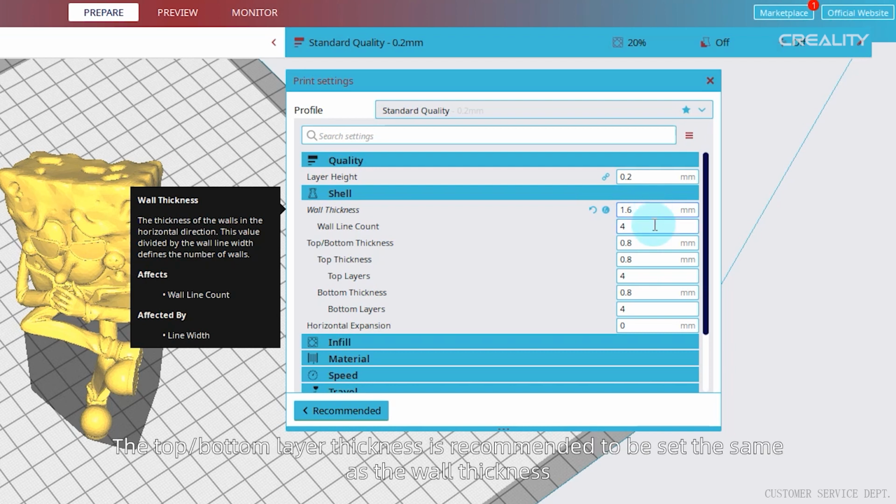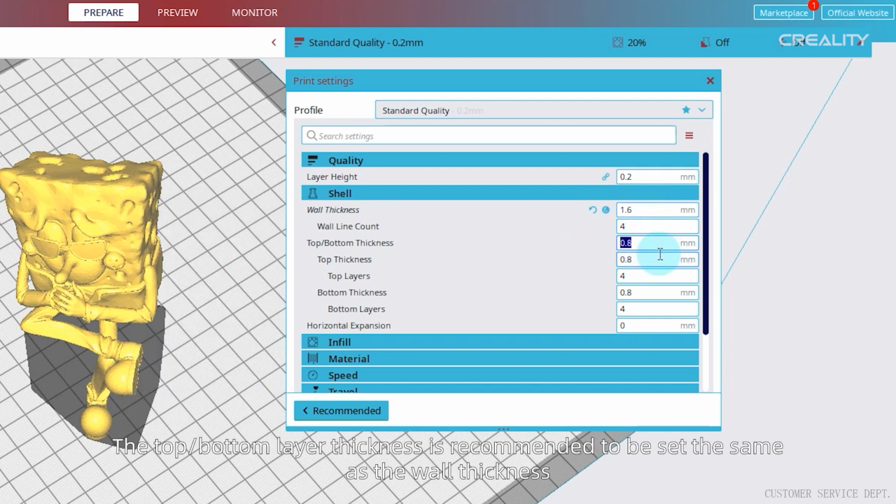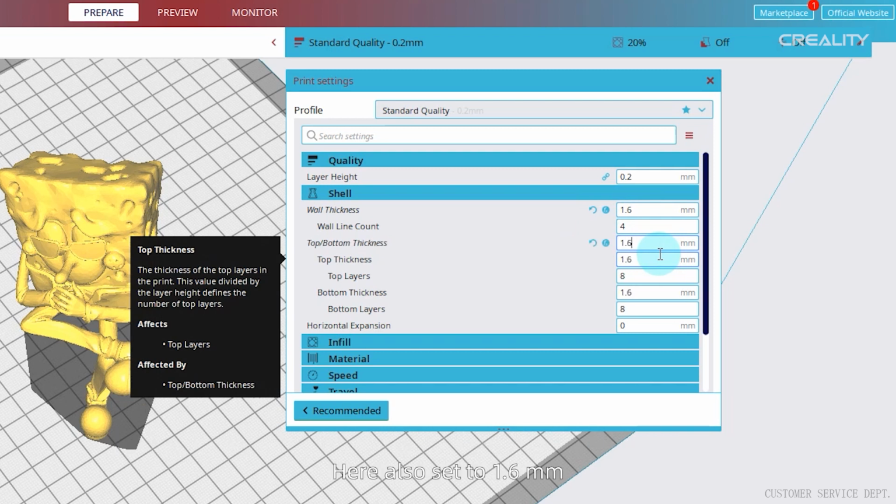The top/bottom layer thickness is recommended to be set the same as the wall thickness. Here also set to 1.6 millimeters.